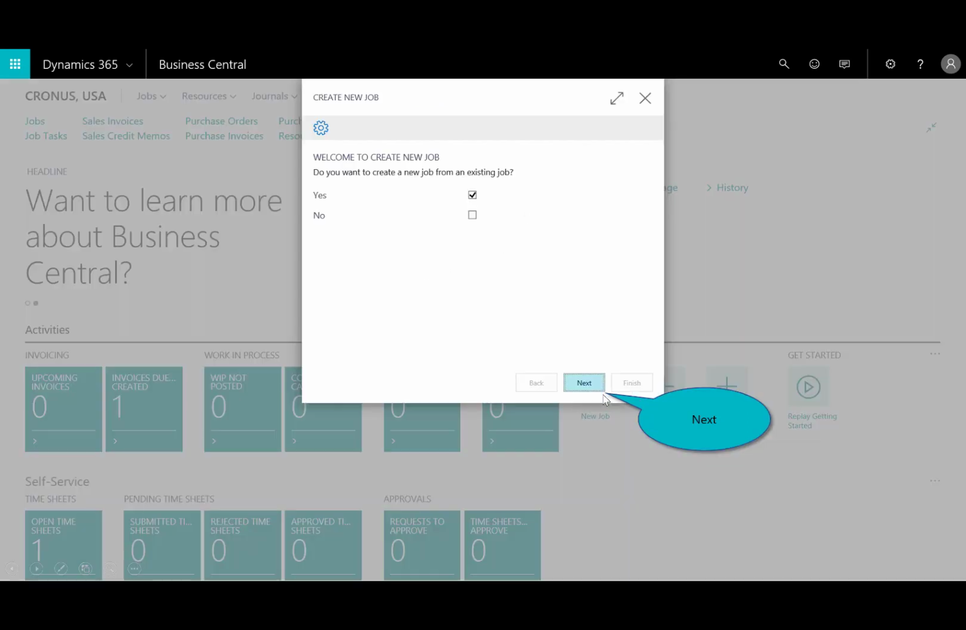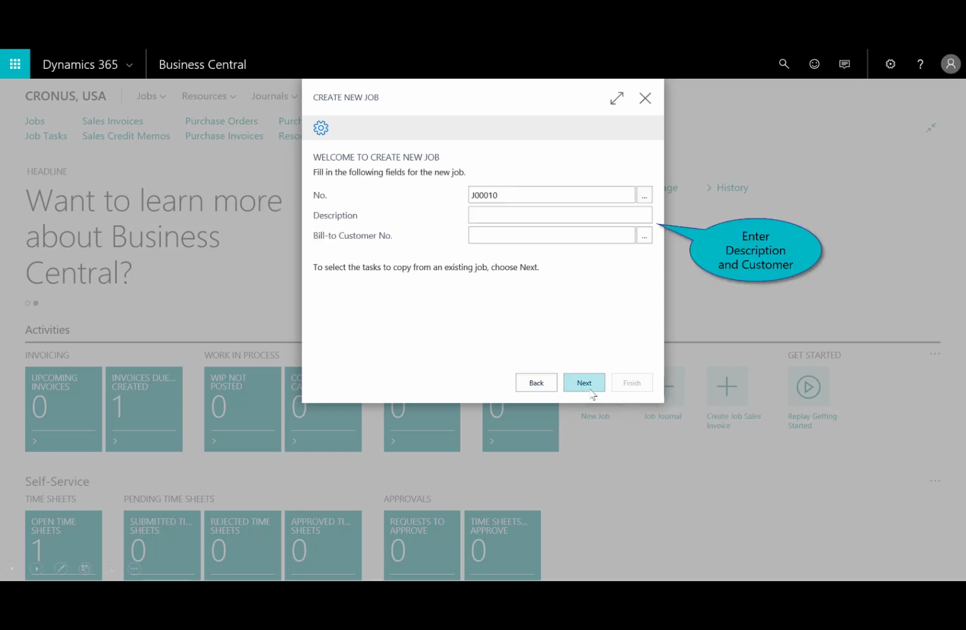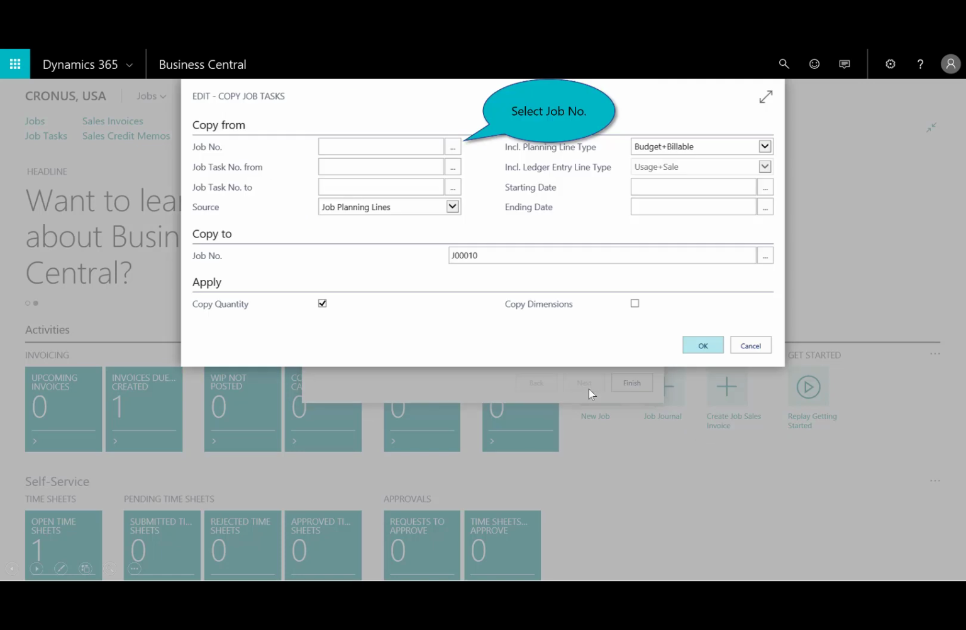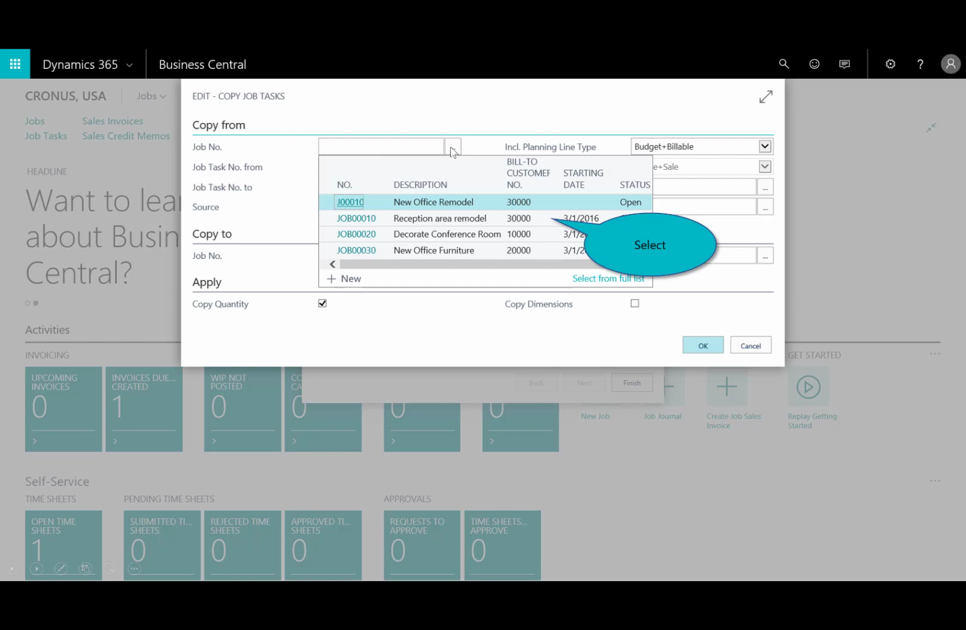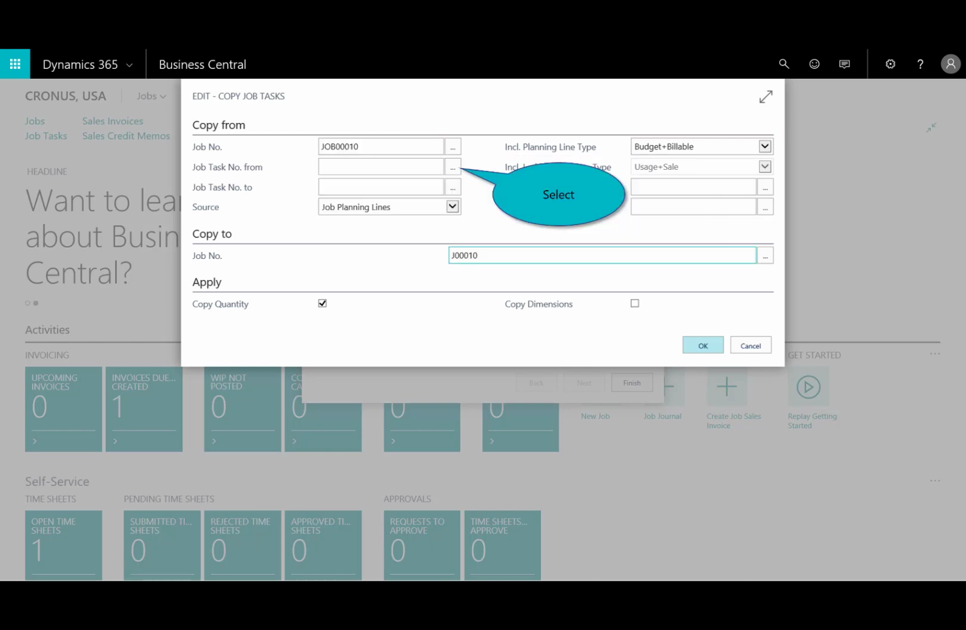So we click on new, and I'm asked, do we want to create a new job from an existing? I'll say yes. And then it'll say, well, which job do you want to copy that from? I'll enter in the description. It automatically numbers it job 10, and it's a new office remodel for Bill customer. Now it's going to ask me which job to copy from. So from the ellipsis, I can choose and say that this reception area remodel was very similar to the one we're about to undertake. And then you could choose what tasks to associate.